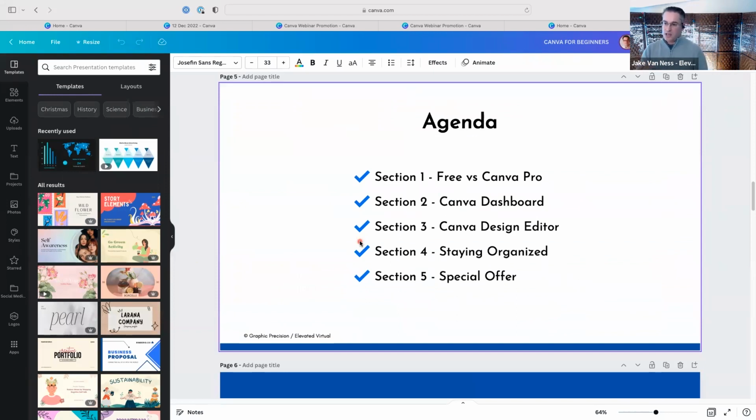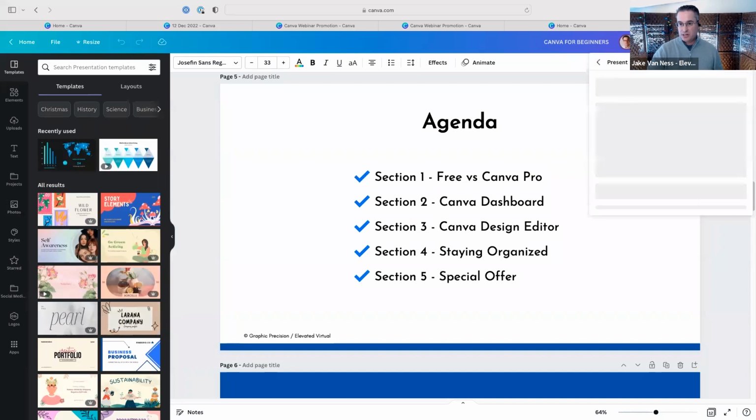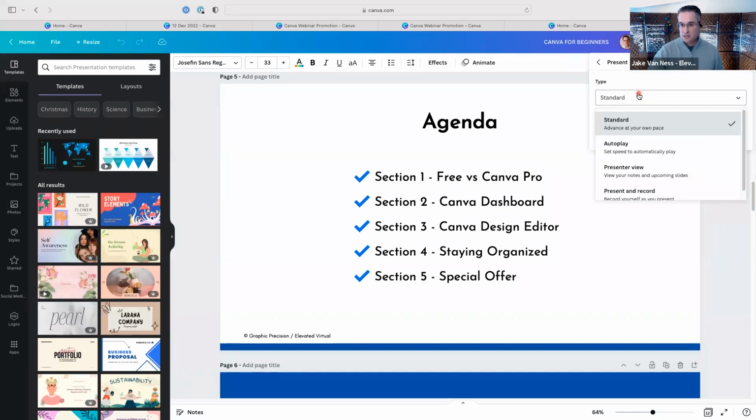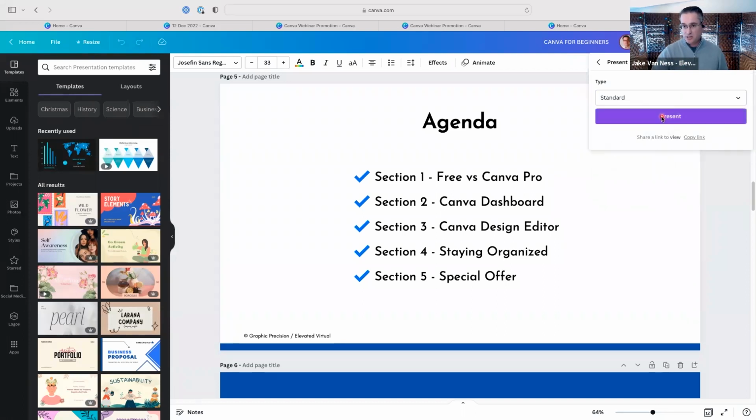What's really cool with Canva is you can actually present from Canva. All you do is click this. You can do it a couple different ways. It can autoplay. It can be a presenter view, which gives you what the next slide is and some notes, or you can present and record. So if I wanted to record this, instead of doing it in Zoom, I could do it right in Canva. But I'm just going to keep on.